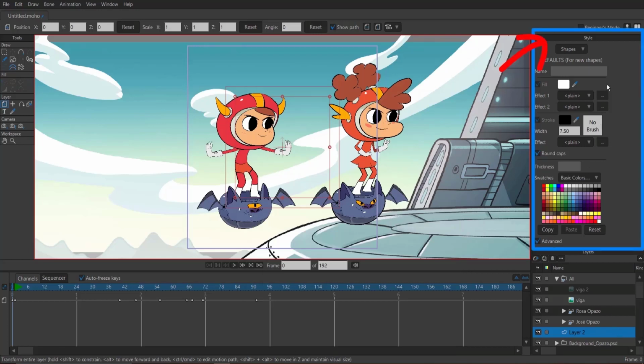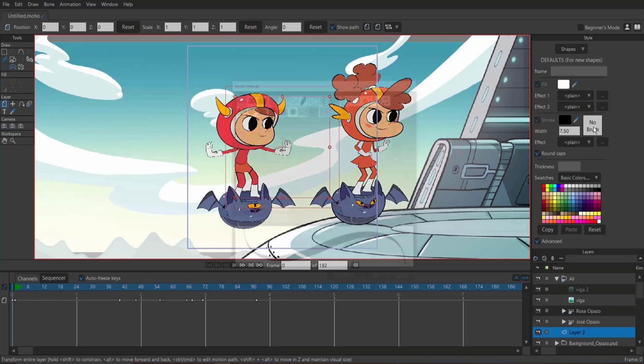Lastly, the styles panel is where you're going to design and recolor your shapes in your project. So here, you can change the color of your shapes, their outline, the effects being used, and you can even add brush strokes to your shape, and that's about it. This is probably going to be the easiest panel to learn. And with that, those are the 5 main panels that make up Moho Debut.